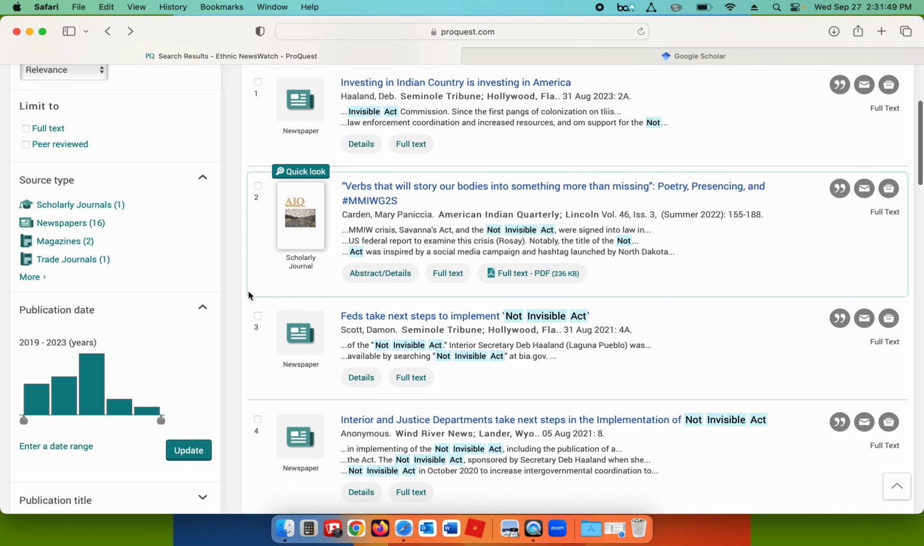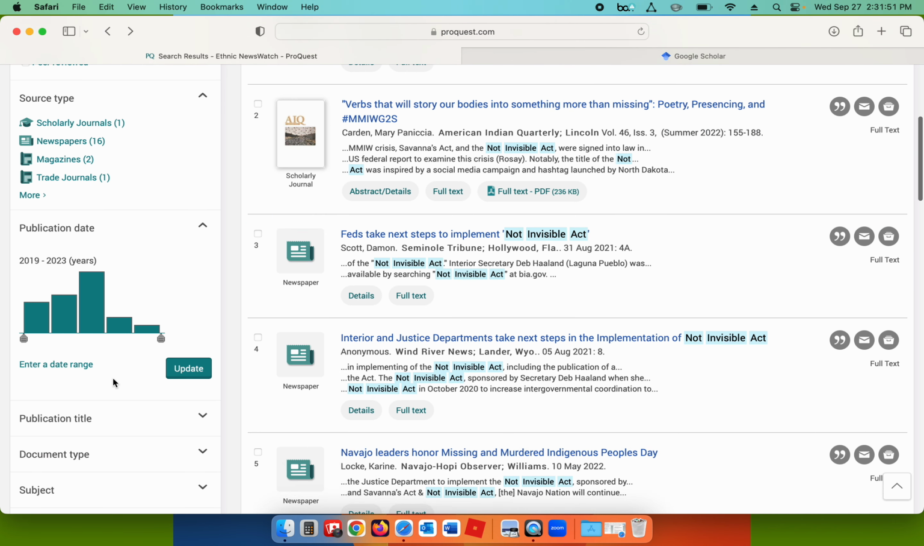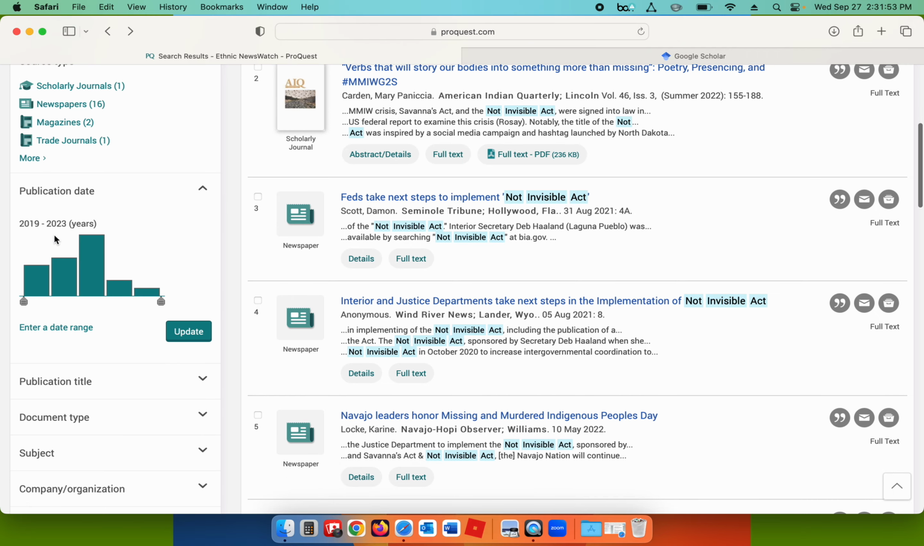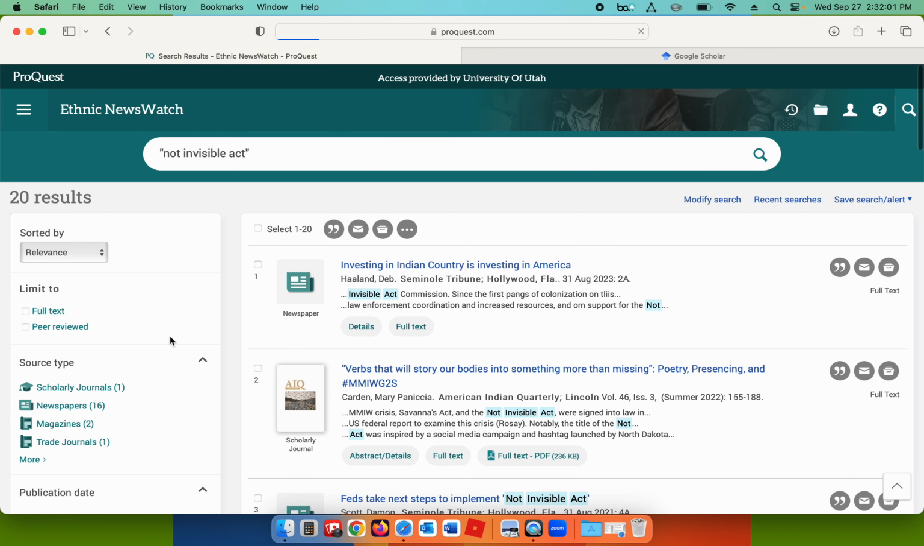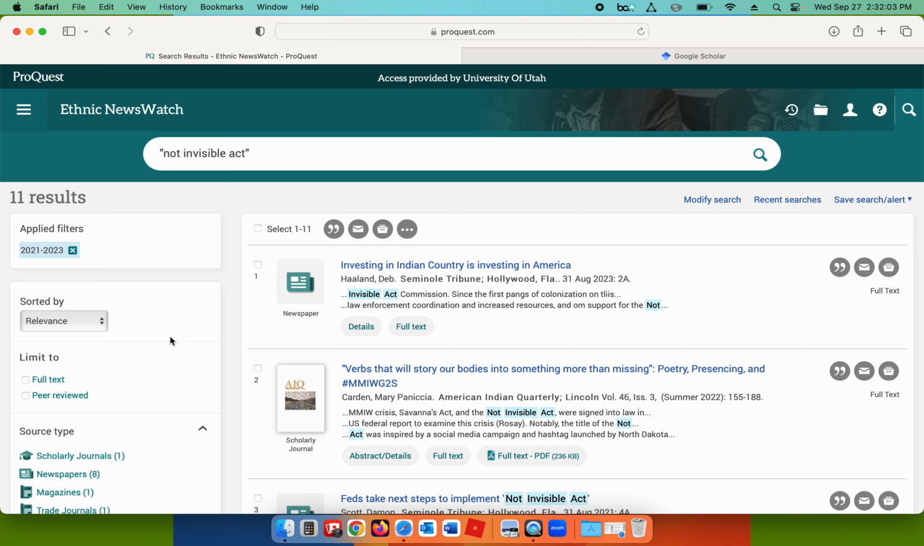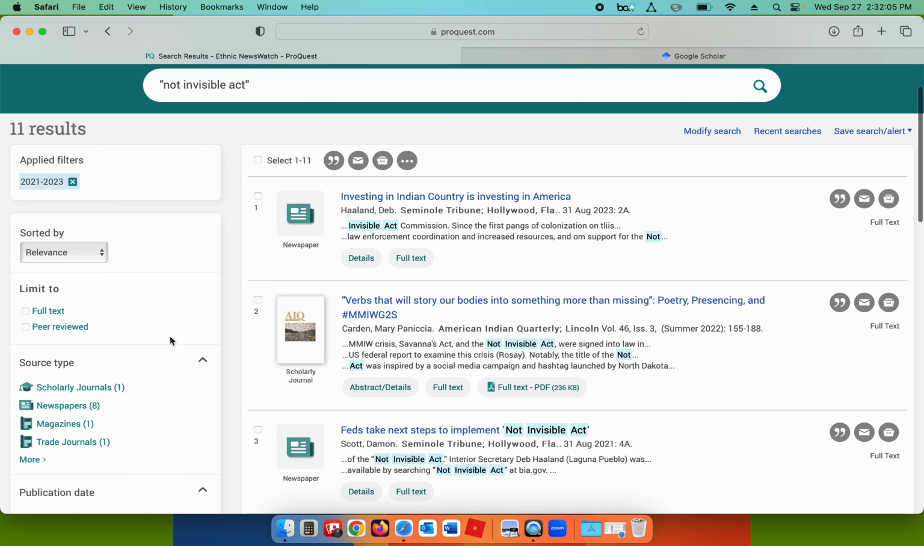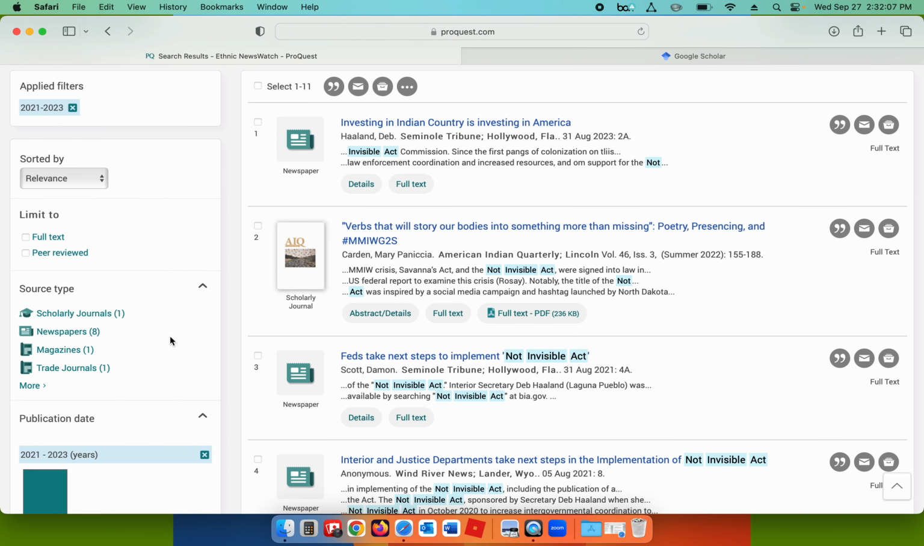I do want to point out that just like in the library catalog, you can restrict dates of coverage. So if I only wanted to look at, say, 2021 to 2023, I'll go from 20 results to 11. So this is just a way that we can, using this menu, either expand, i.e. increase our results numbers, or we can decrease them.